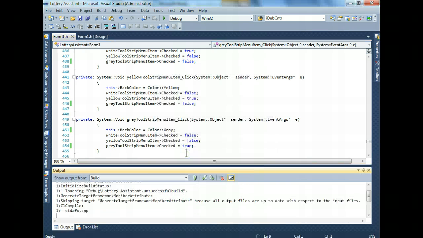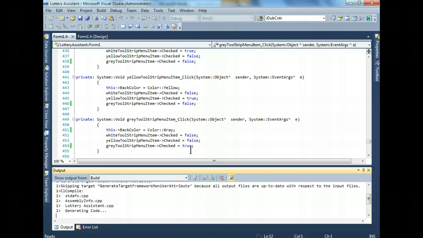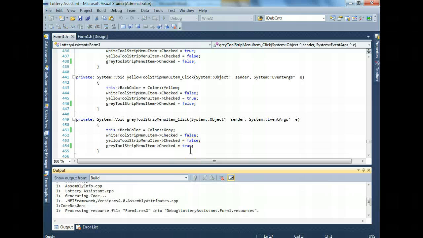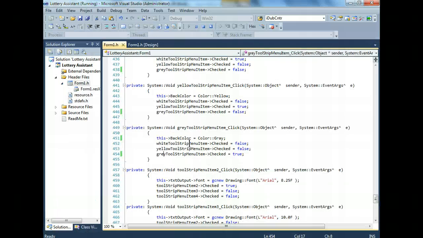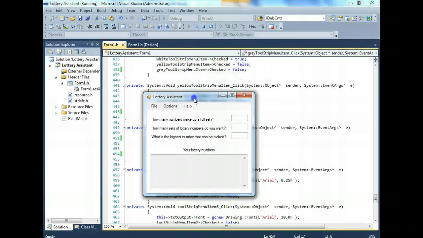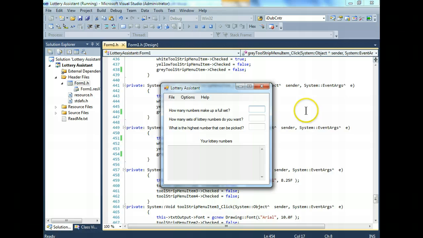Let's try and build it. And I think that took care of it. So now we're going to wait for your program to show up. And here it is, all set. Okay, so that took care of your errors. So that's what you need to do in the future.